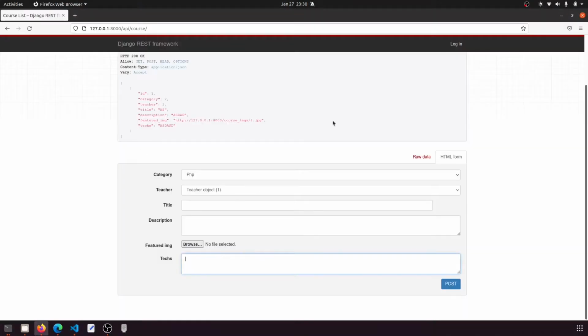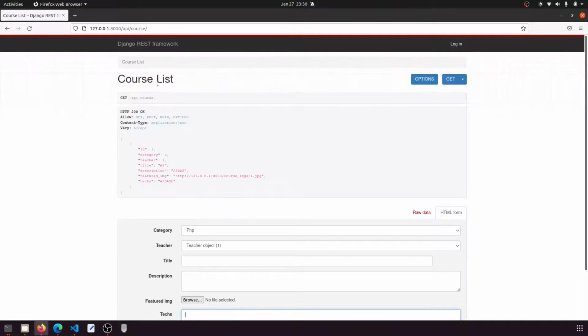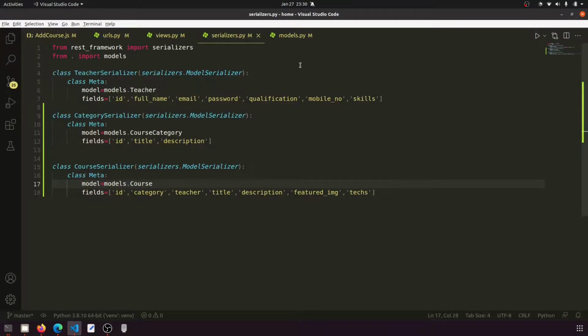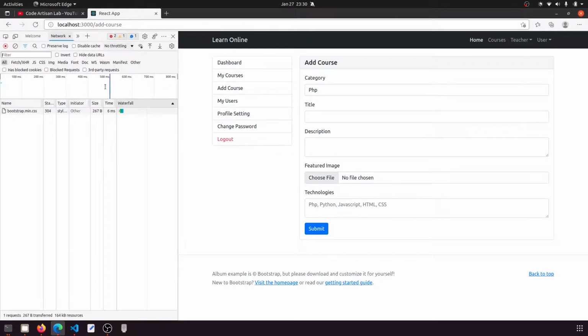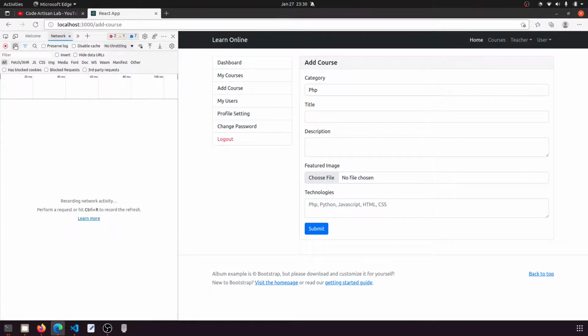Okay, and here you can see that this is data category, teacher, title, description, featured image, and text. Okay, but we are not going to submit the data from here, we are going to submit the data from our ReactJs app. Okay, so now let's open this. Okay, and I'll open the console here. Okay, and yes, everything is fine now.